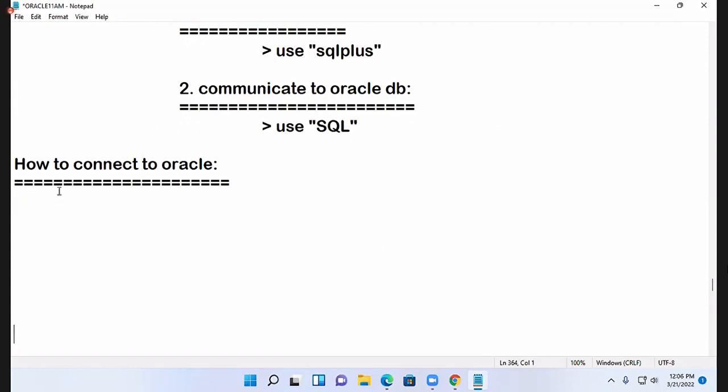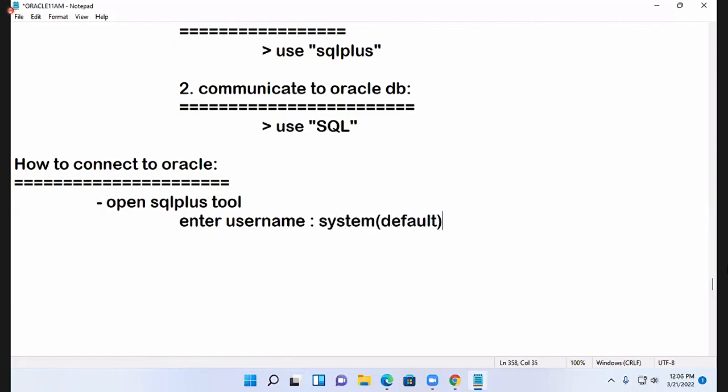I already said, whenever you want to connect to Oracle, what is required here? First, you have to open your SQL Plus tool. After opening, it will ask you to enter username. What is my username, guys? System, which is called a default user. Later you need to enter your password, so I enter my password. What is our password? Tiger. But where did we create this password? Come on, at installation time, at the time of installation of your software.